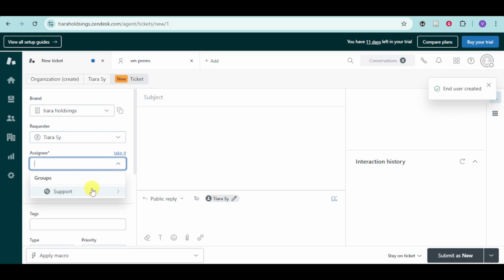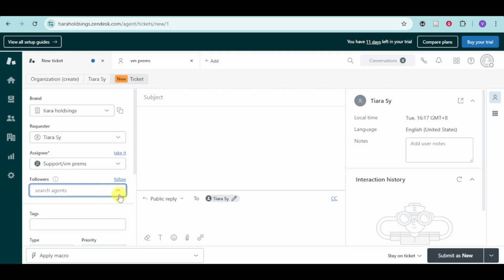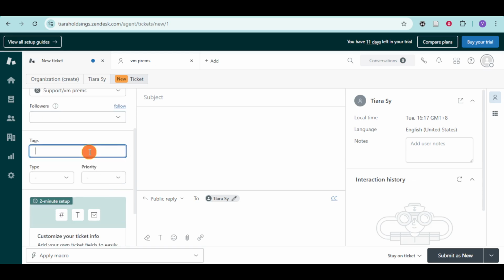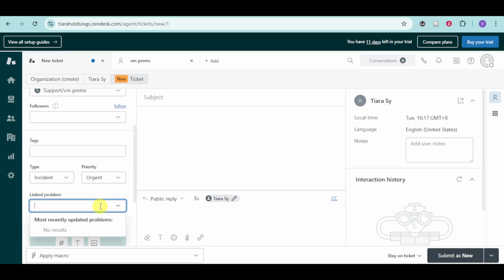Input right here the assignee. Let's add it on the support. And then on the followers, you can input right here the agent who will follow this particular ticket. Input right here the tags for that as well as the type for this. It can be an incident. And for the priority, input right here that priority and input right here the recent or linked problem.